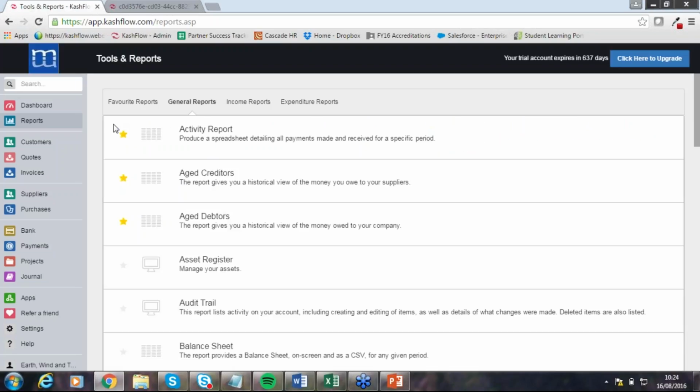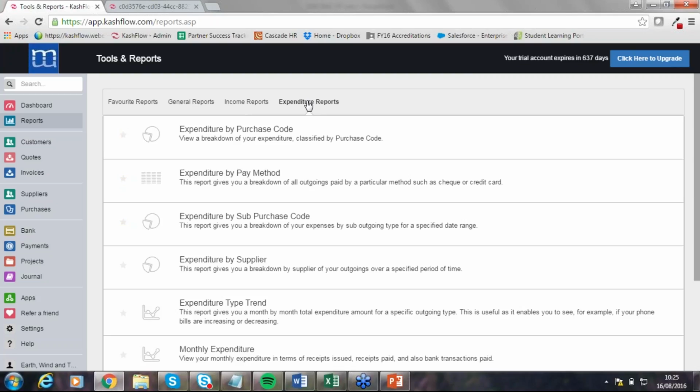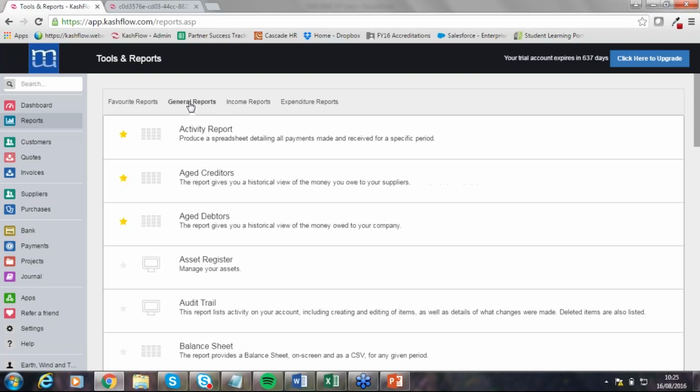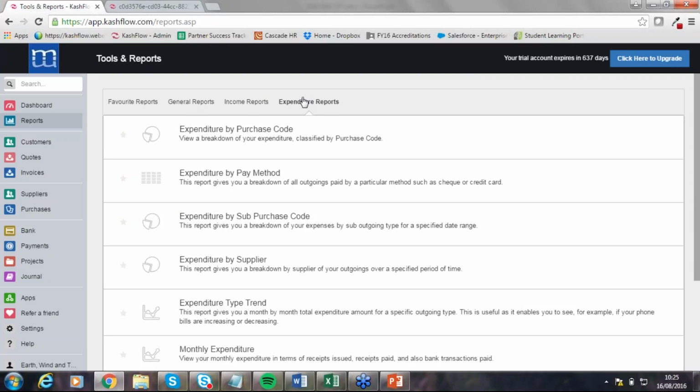The final thing I'd like to look at within the system that will really help you get on top of your business finances is the reporting section. In the reporting section we have what we call our general reports, our income reports and our expenditure reports as well. So speaking a bit more plainly, just your run-of-the-mill reports: money coming into the business, money leaving the business.